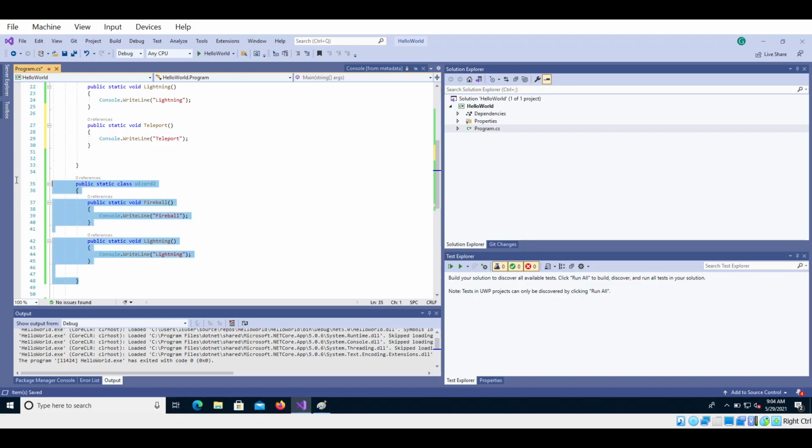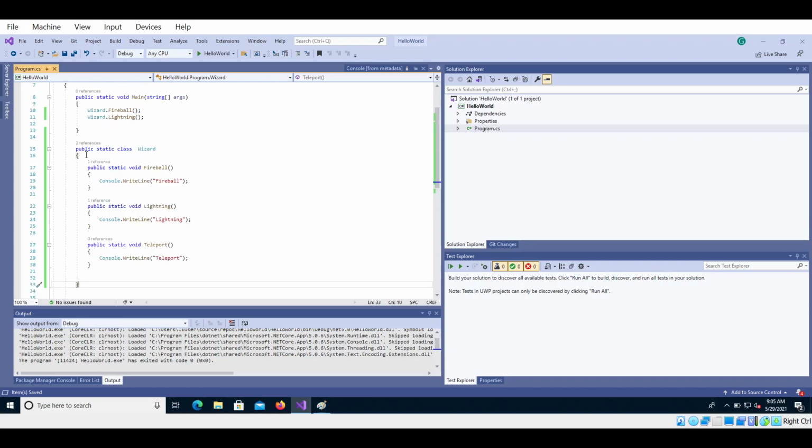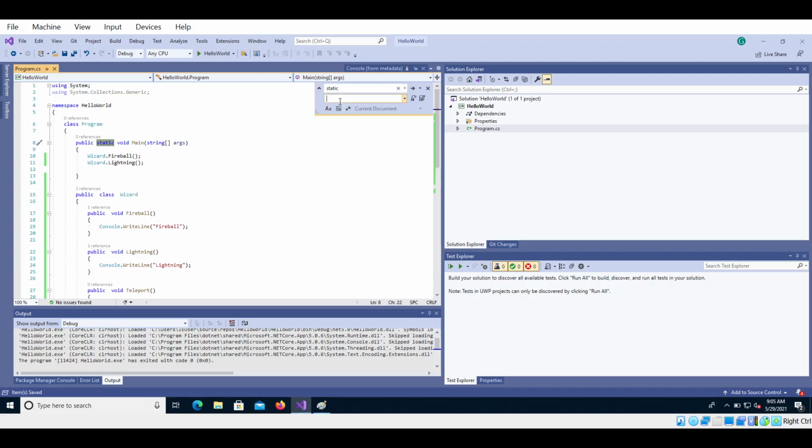Well, we already know what is a class, but let's see what is an object. Okay, so I'm going to remove this static and now we have another problem. An object reference is required for an static field method or property. Okay, so we no longer can do this, so we need to create an object.